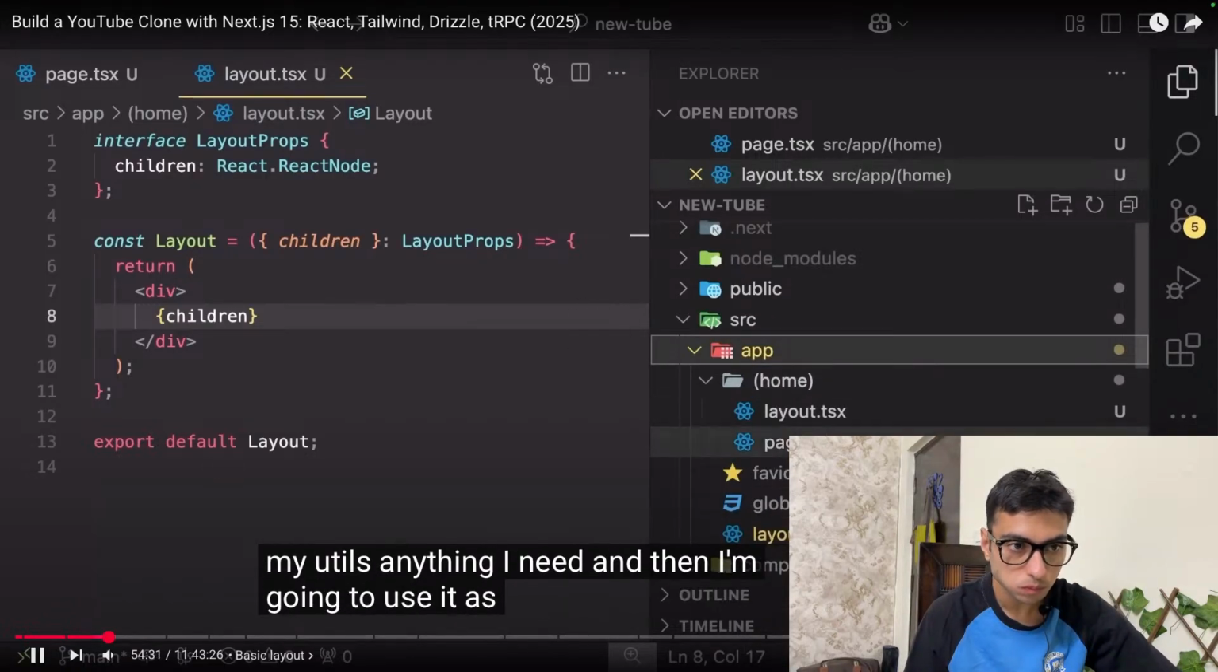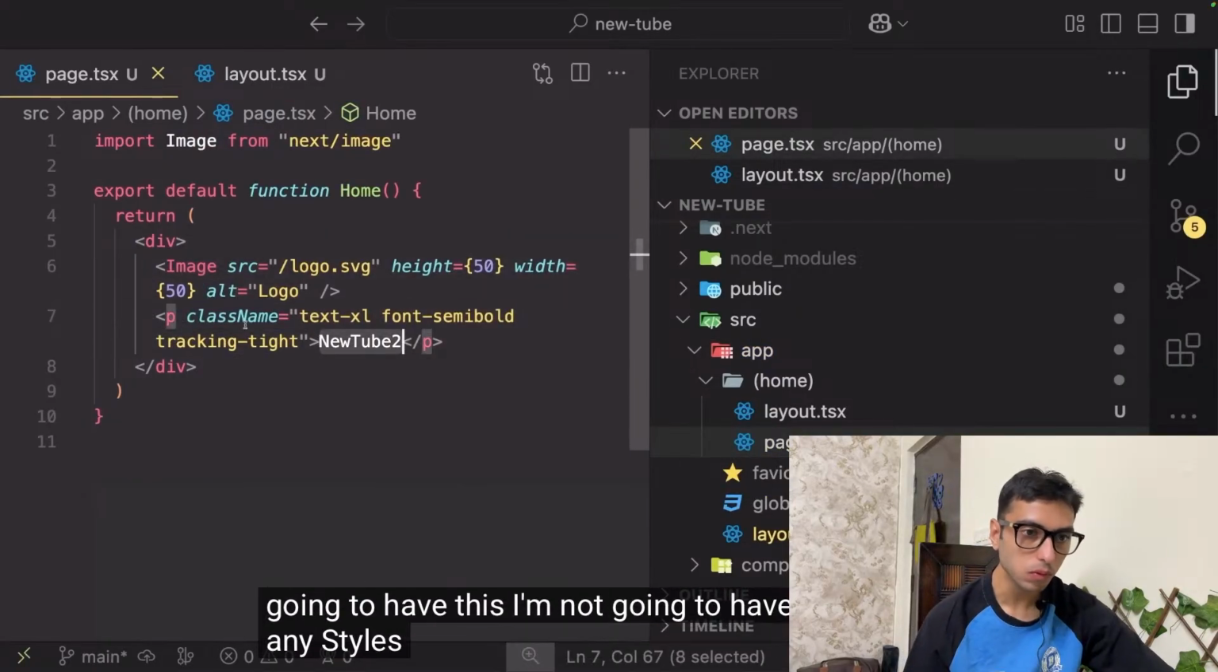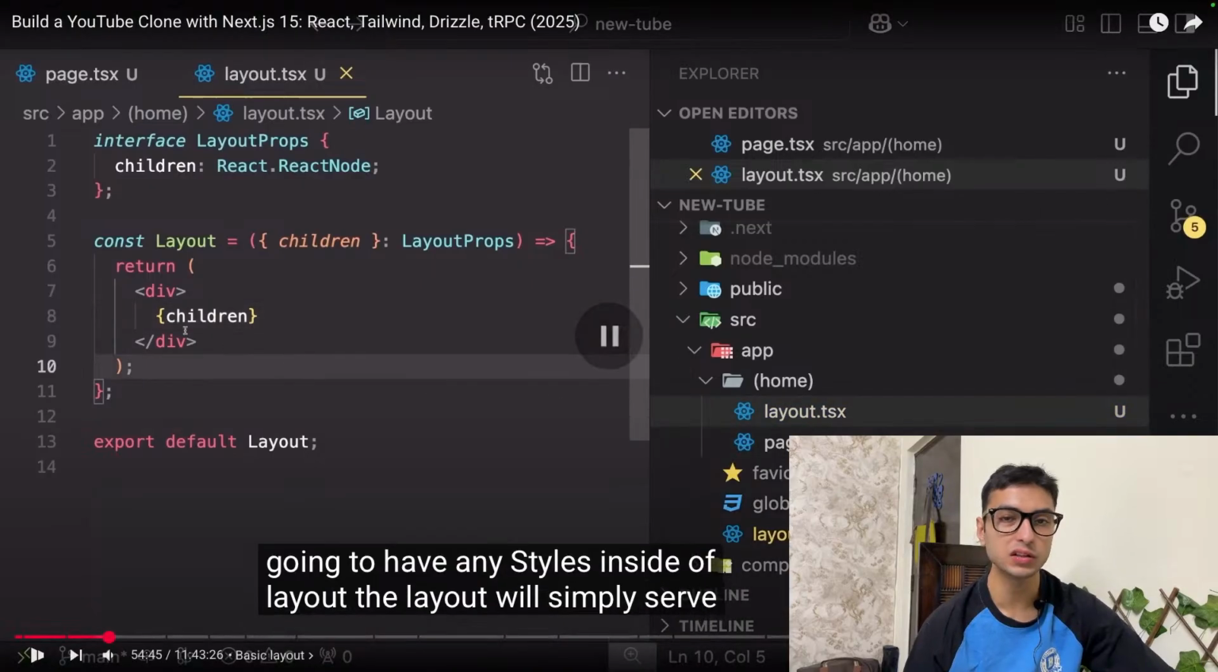And then I'm going to use it as I need inside of the router here. But the router itself is not going to have this. I'm not going to have any styles inside of page.tsx. I'm not going to have any styles inside of layout. The layout will simply render the children.